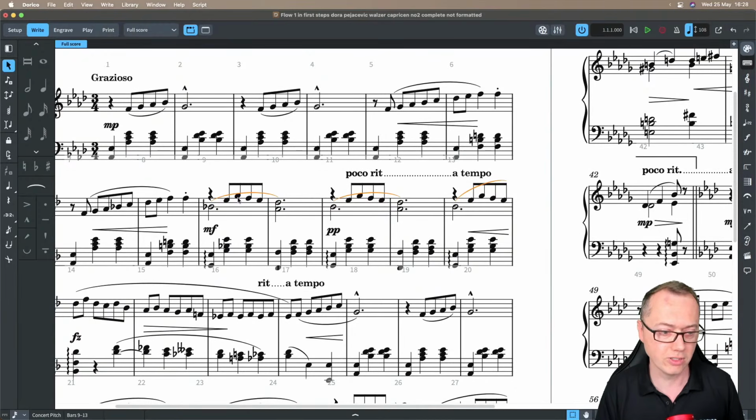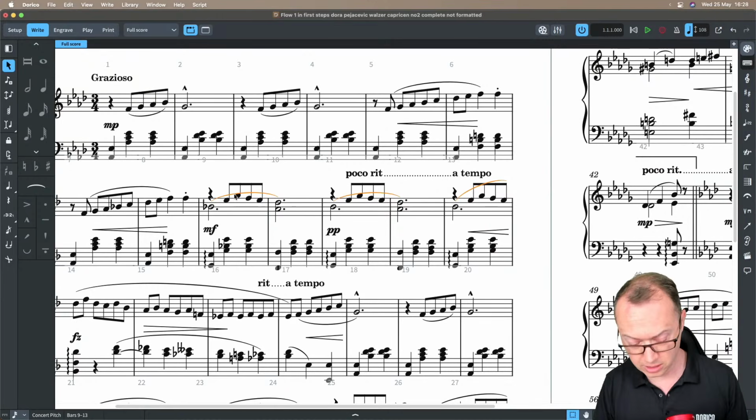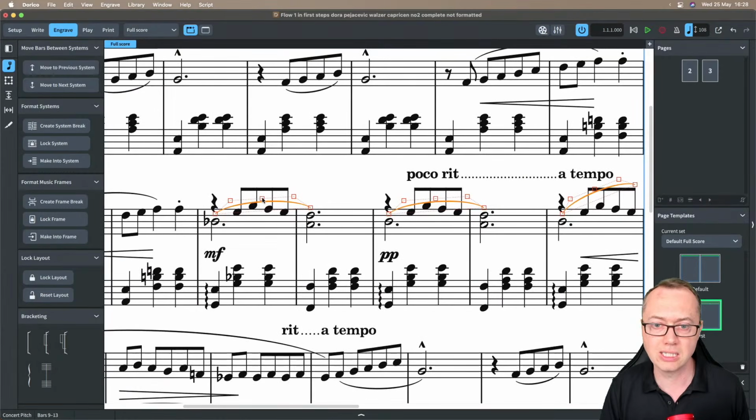So now we need to make some further changes. So we need to select the individual handles of these. So you'll need to go to engrave mode. So Command or Control 3 for engrave mode. And now you can see the little handles.